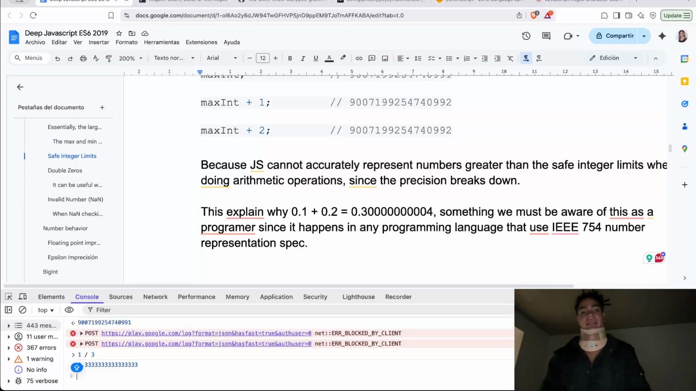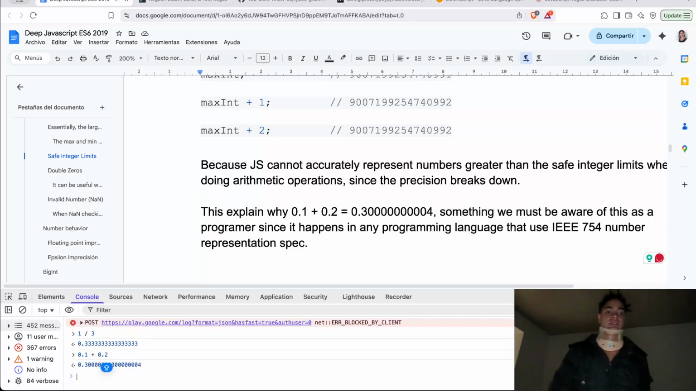This number doesn't end there. This number is huge, my friend. This is why, for example, when we do 0.1 plus 0.2, it gives us something like this. The idea is to recognize that this exists in any language that implements that spec.